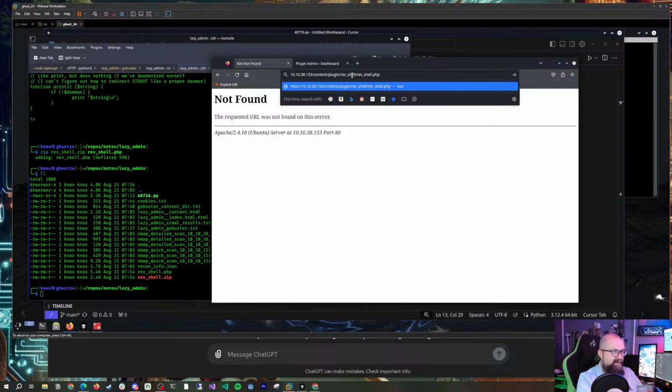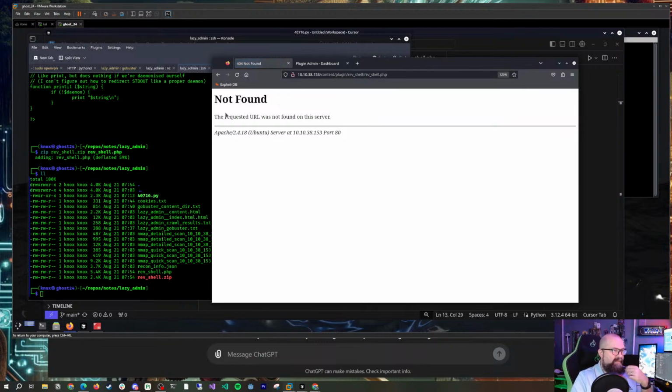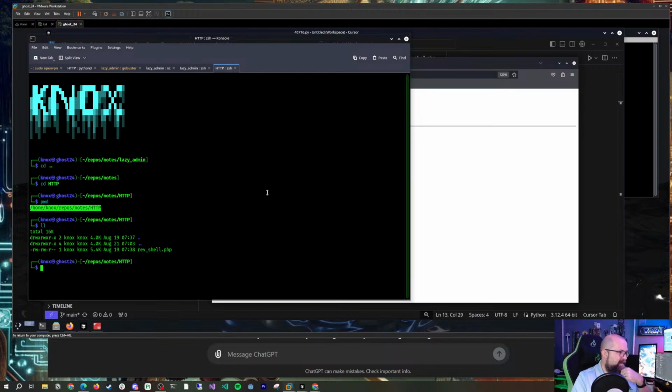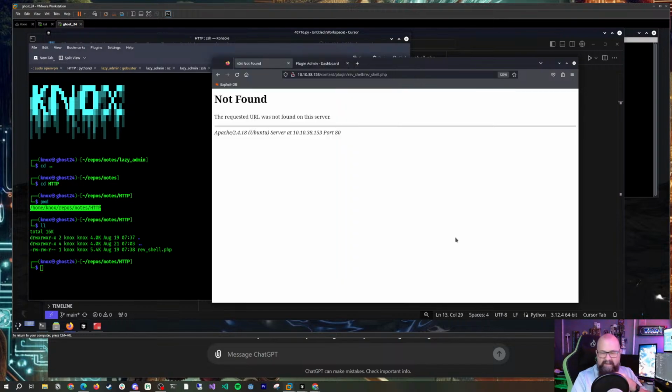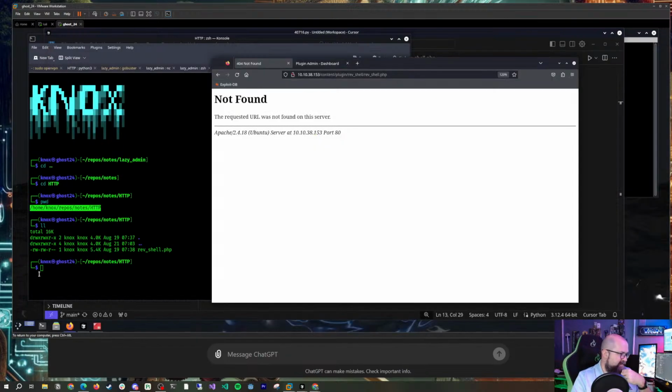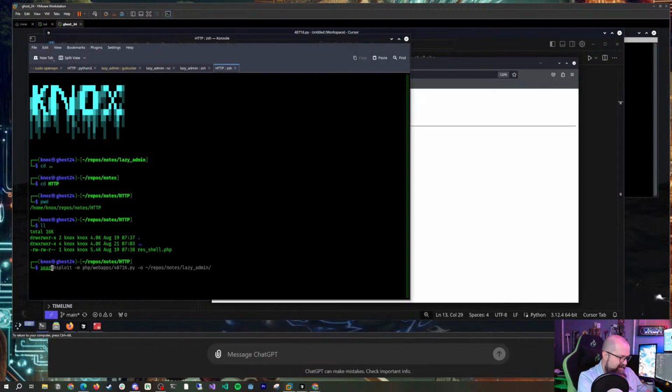revshell.php. Nope, that's not it either, or else it would have totally done something. Well, this thing is making me read entirely too much today. Let's look at that search exploit one more time and just see what else we should be looking for.